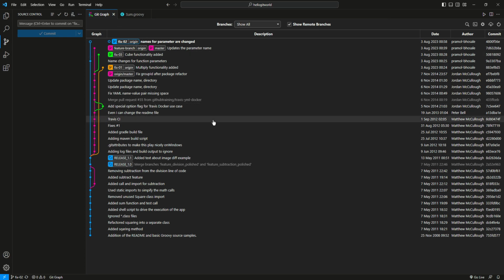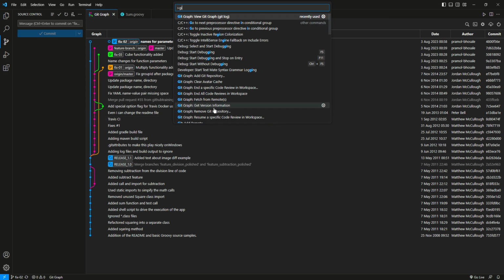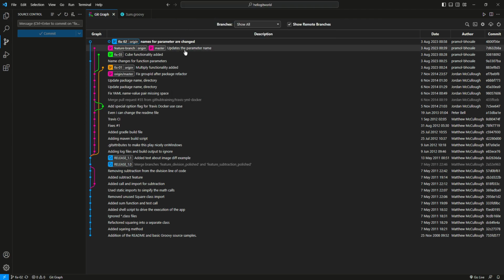or simply, if you press Ctrl Shift P and type Git graph, then you can also see this option, View Git Graph. When you click on this, it will also show this graph. It is simply visualizing all the Git commits and Git branches that are present in your repository.